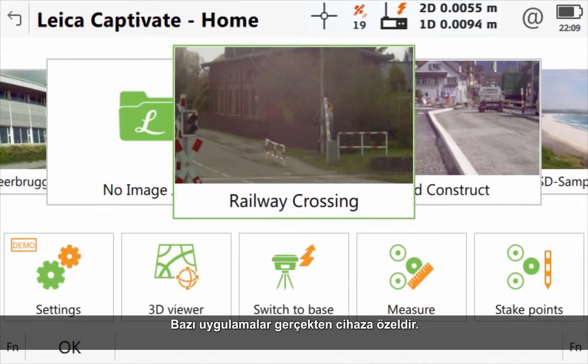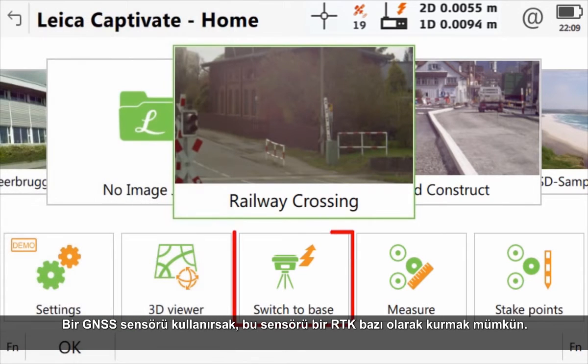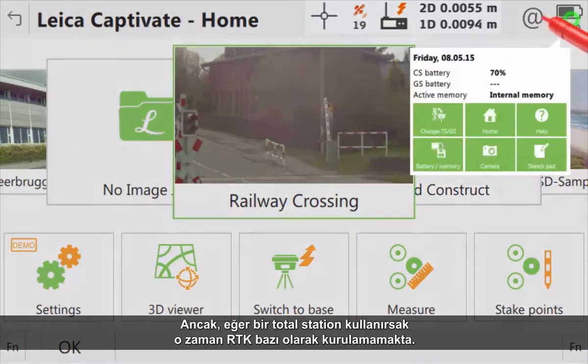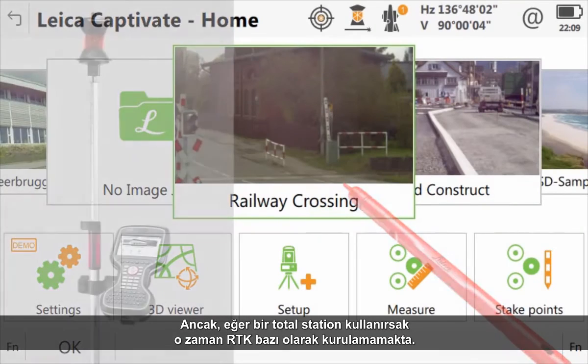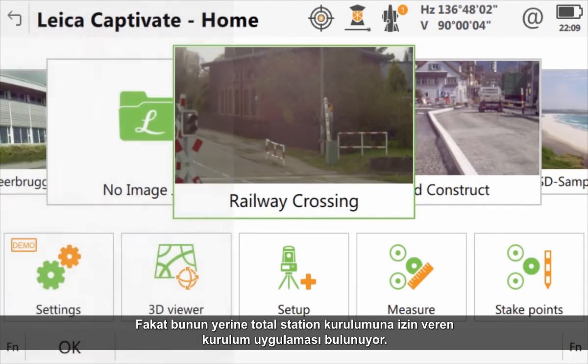Some apps are actually instrument specific. When we are using a GNSS sensor, it is possible to set up the sensor as an RTK base. However, if we switch to use a total station, then it is no longer possible to set up an RTK base, but instead we have a setup app which allows us to set up the total station.